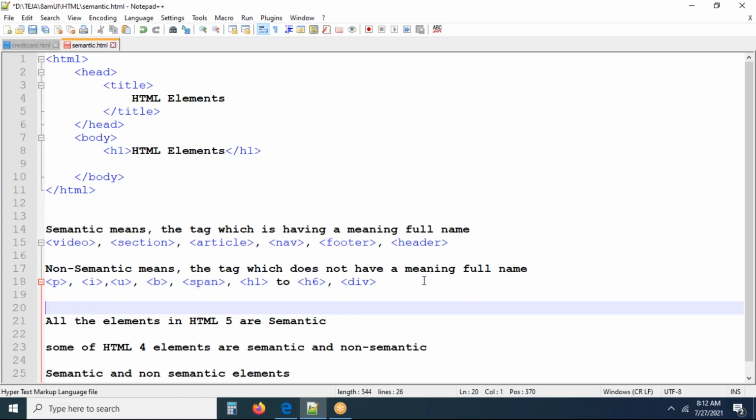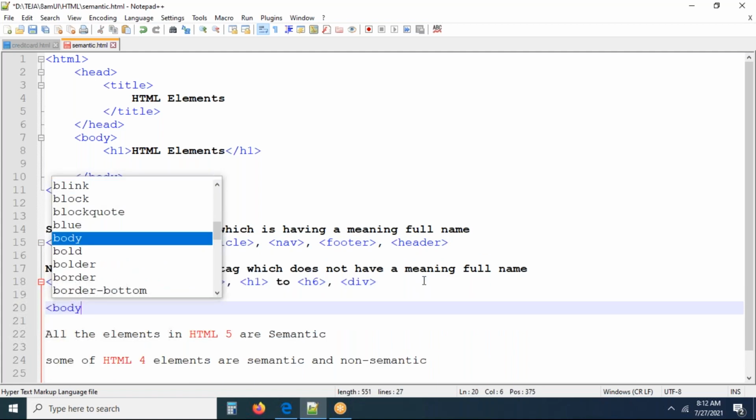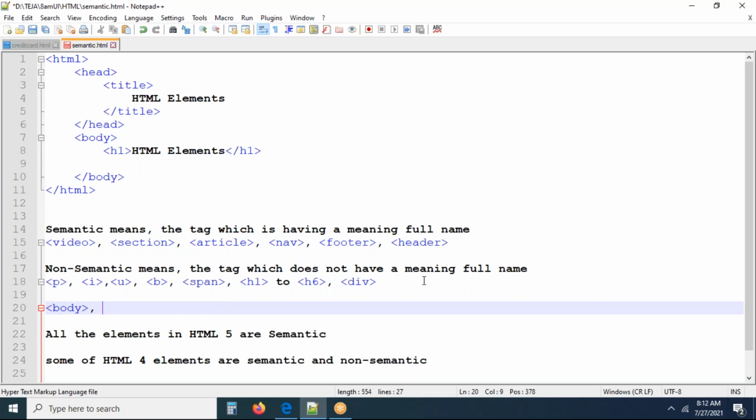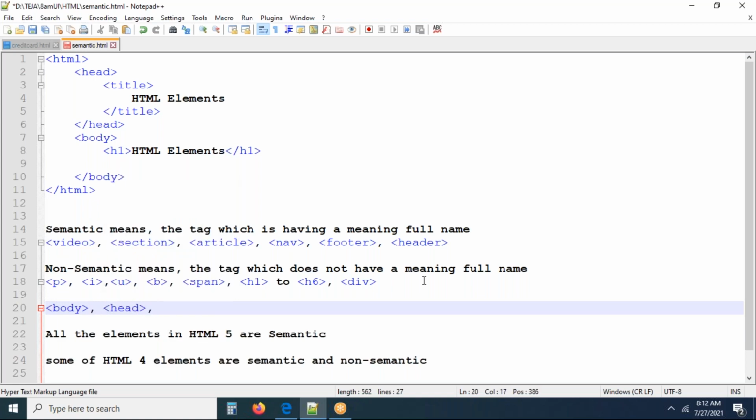Some of the semantic elements are also there. Let us see. Body is a semantic element, as well as head, as well as table. These are all in HTML only. I think we have an element called center, which I believe was deprecated in HTML5. So these are all called semantic elements in HTML.